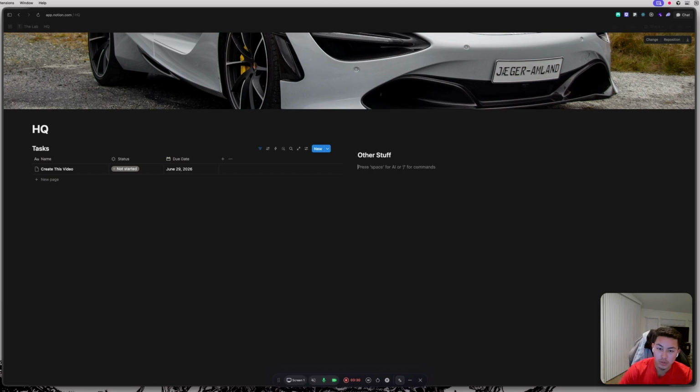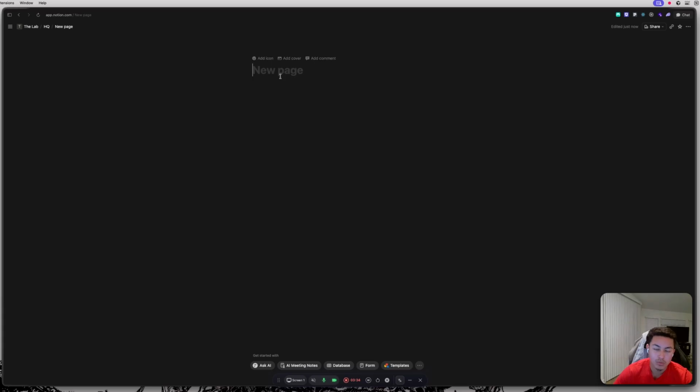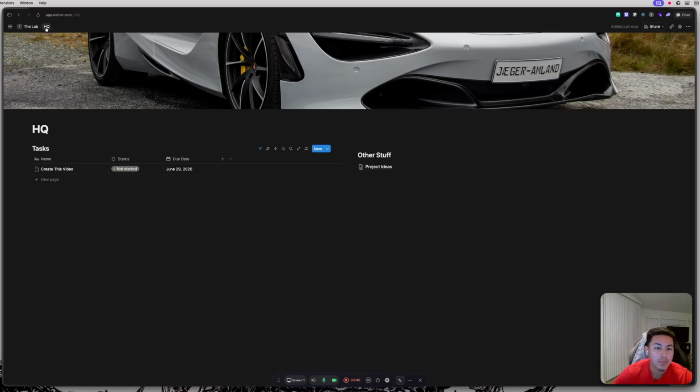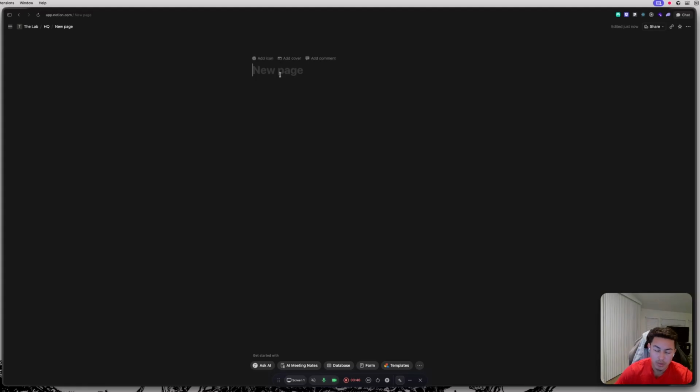And then what I like to do in here is add some pages. So I'll do a page. We might name this one project ideas. I might also name the next piece here. We'll do another page. So we have the project ideas and then personal projects.